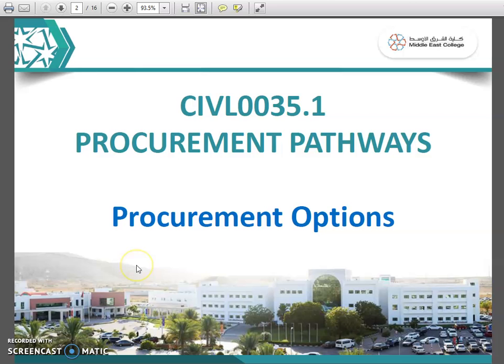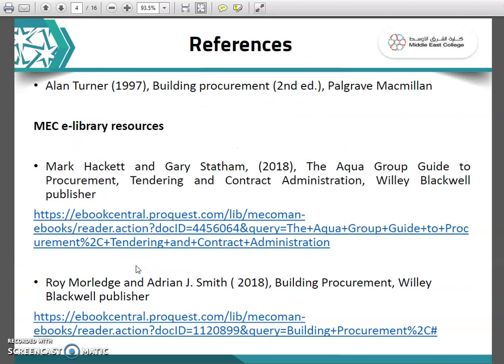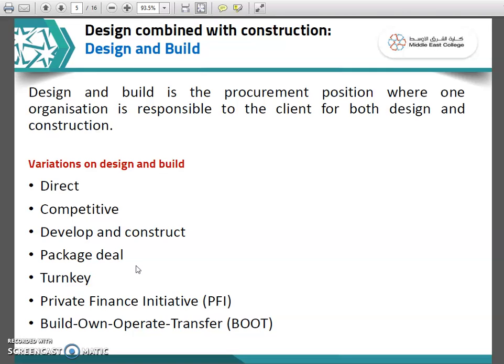In this class, we are going to discuss procurement options. In these procurement options, we are going to discuss variations of various procurement options. So this session is mostly focused towards variations on design and build, variations on the traditional type of procurement method, and variations on construction management contracting.